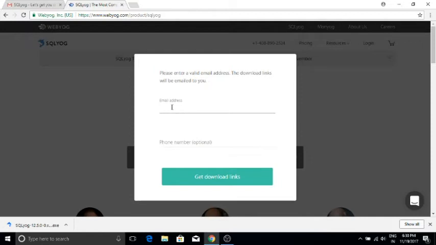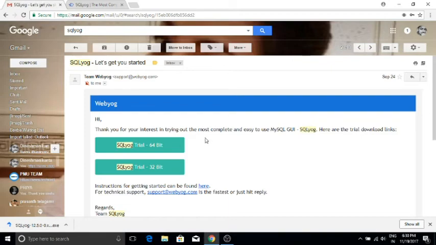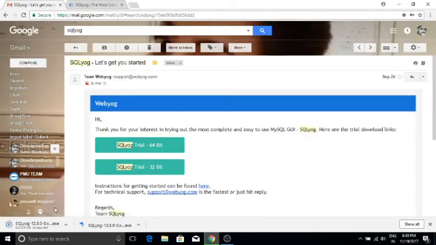You need to submit your email ID, through which your link will be mailed. I have already got the download link. So here it is, the link. The email will be like this. Just go on and download the 64-bit. If your Windows is 32-bit, then you can download the 32-bit. Mine is 64-bit, so I'm downloading 64-bit. It will be seen like this. Since I have already downloaded it, I'm canceling this.